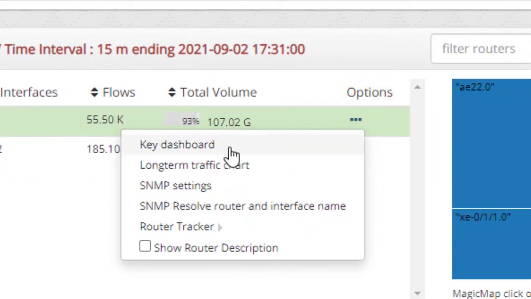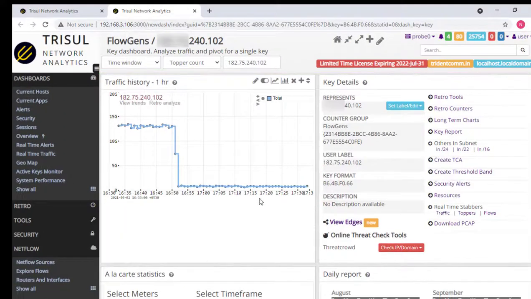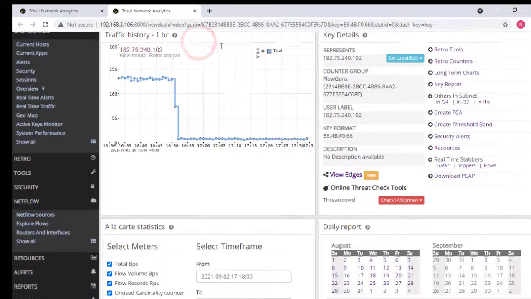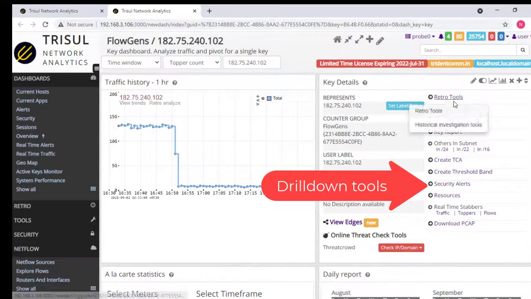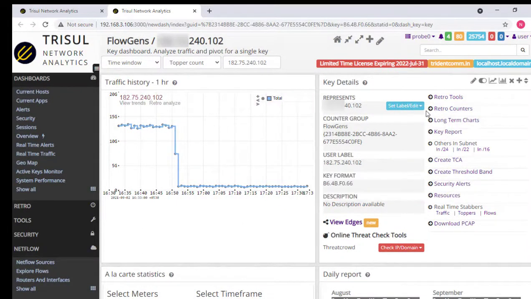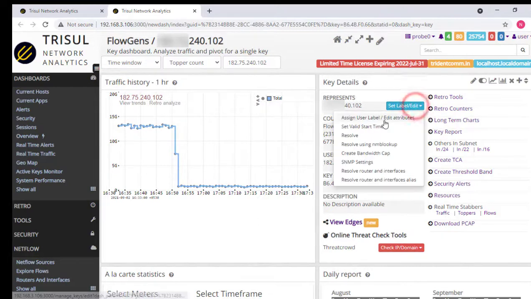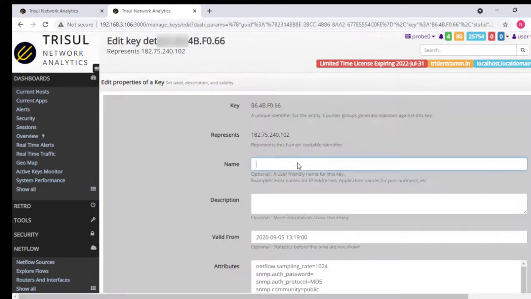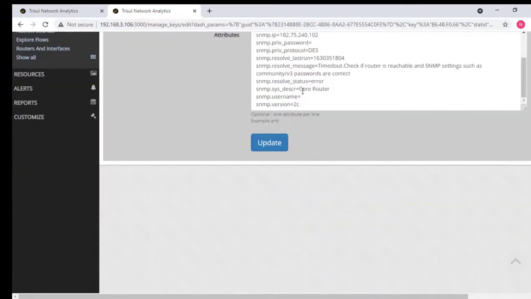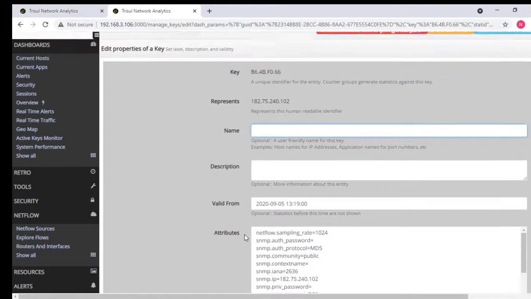So the first one is a key dashboard. So in Trisul, every item, a traffic item, has a key dashboard, which means if you click that, we have this dashboard where we show the counter group and the item. So routers or switches, any Netflow capable, Netflow exporting devices is called a flow generator. And then we have the IP address of that particular generator. And then we have various options, drill down options on the right side. So here, the most important thing over here is you can change the label of this device. Okay, so you can change the names, specify Snmp parameters and stuff like that.